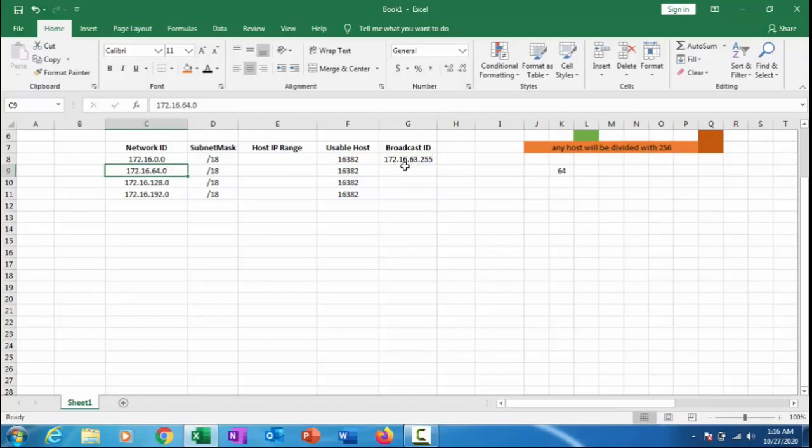Okay, so for this one, next, what do you think will this be? This is going to be 172.16. What will this be? 127, because we have the 128 here, and then this is going to be 255. Okay, are we correct? Yes, we are correct. 172.16.127.255. What's gonna be the next?